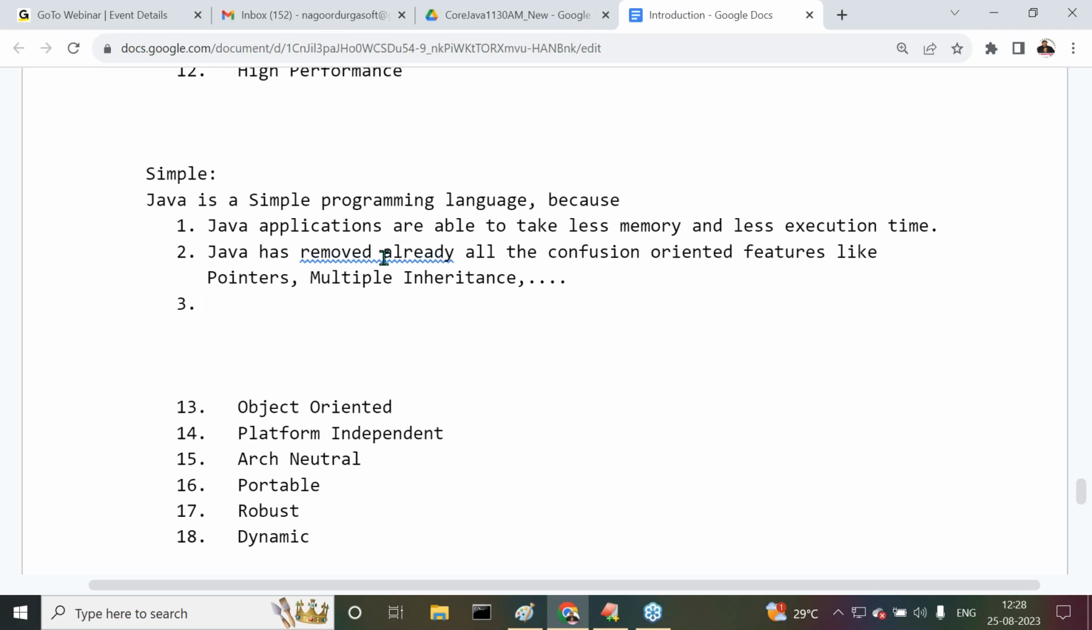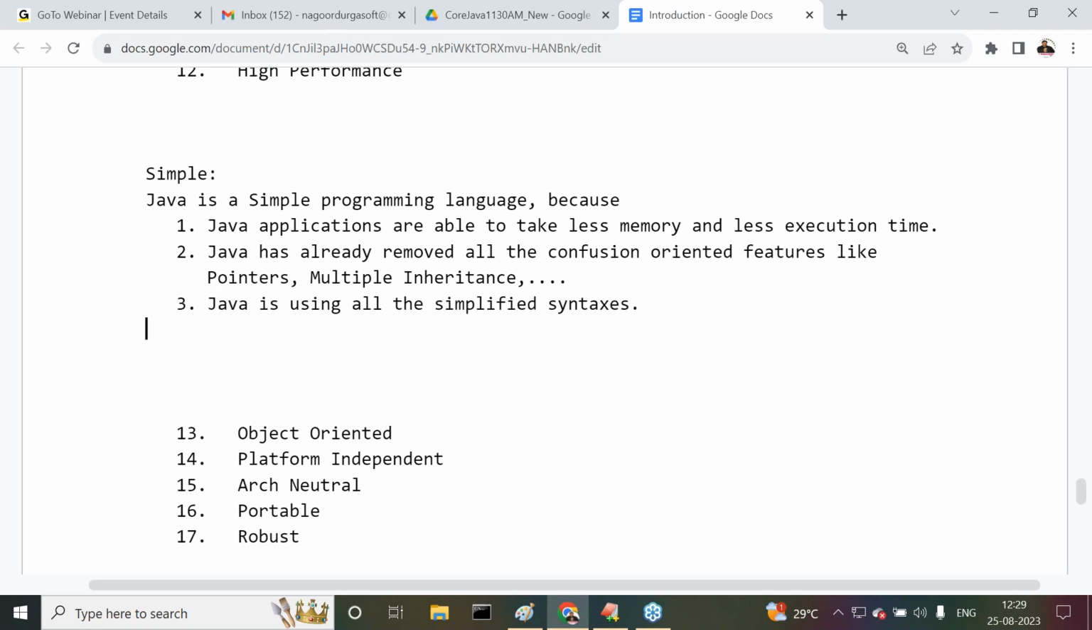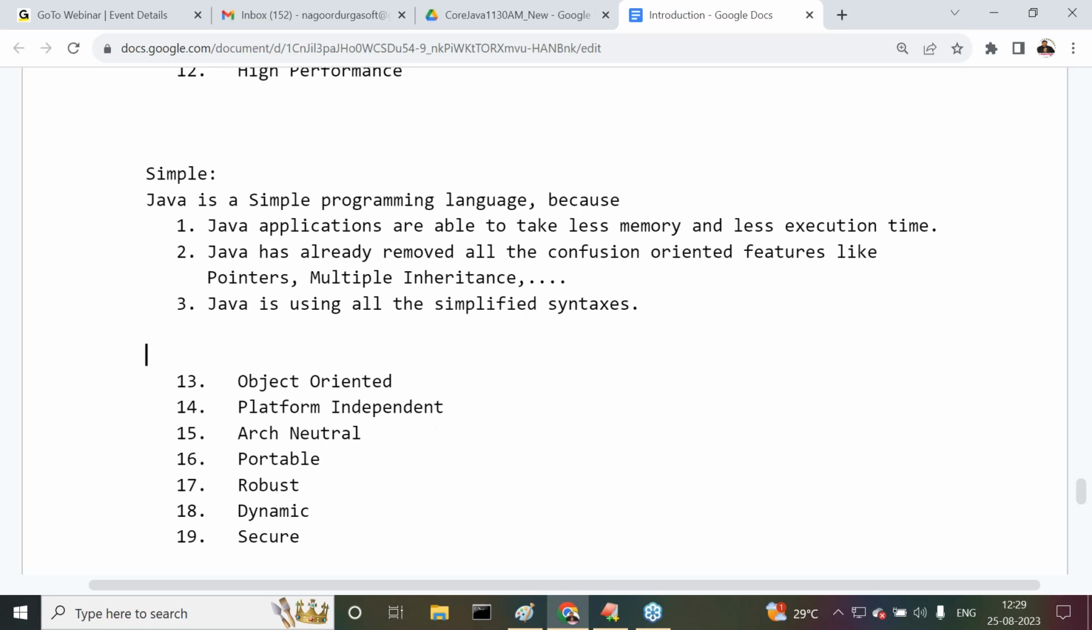Next, the third one is that Java is using all simplified syntaxes, no complex syntaxes. Every syntax inside Java is a simple syntax, very simplified. So because of that reason, we can conclude Java is a simple programming language. Are all of you following or not? This is point number one.